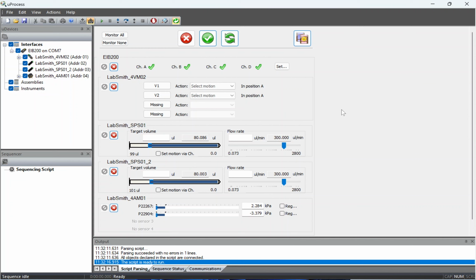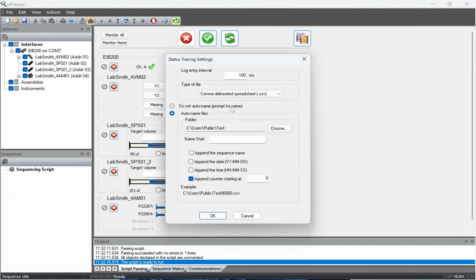Open the View tab and click Status/Measurement Logging Options. This opens the Status Tracing settings, where you can change the data sample rate, called the log entry interval, where log files are saved, and whether or not uProcess should automatically name log files.